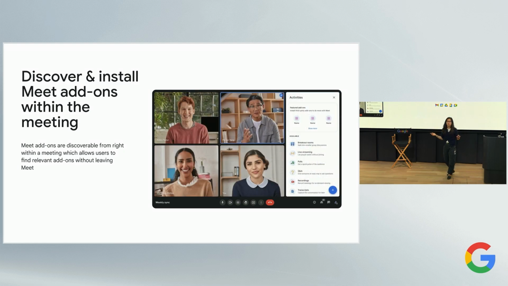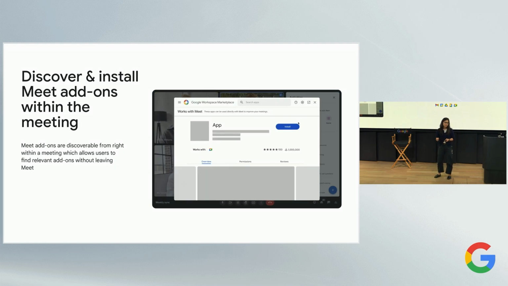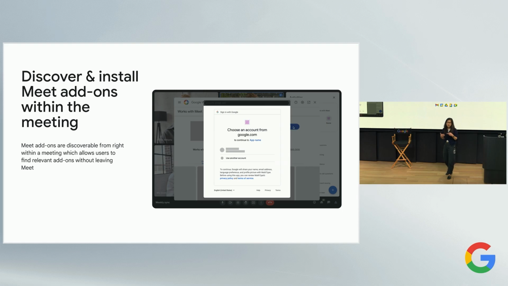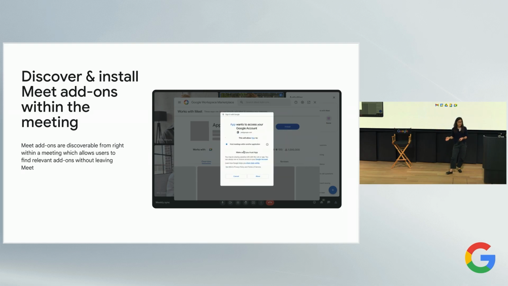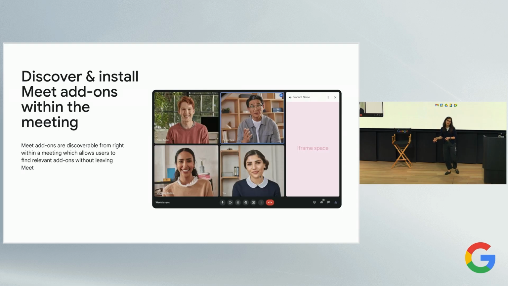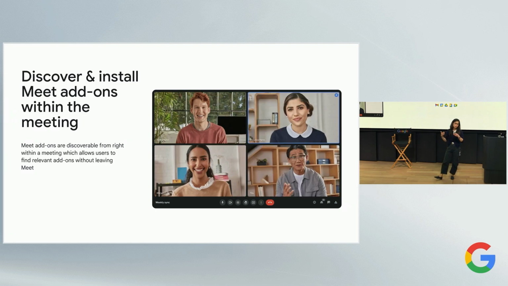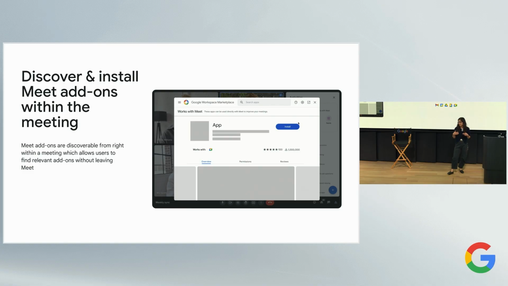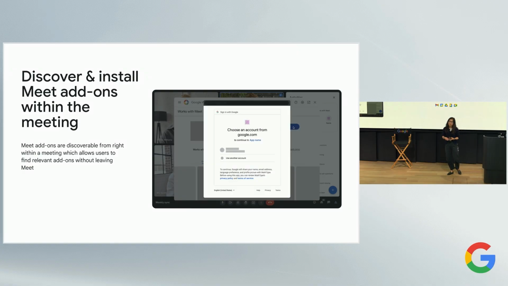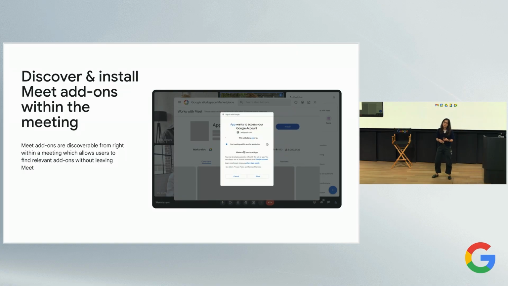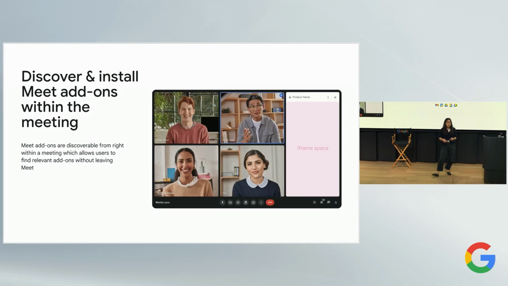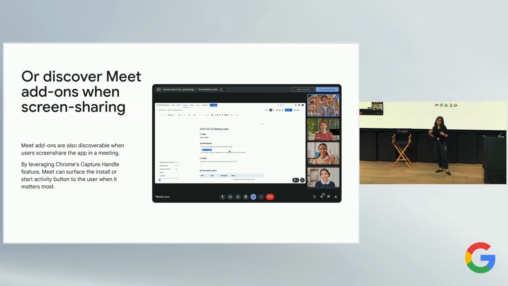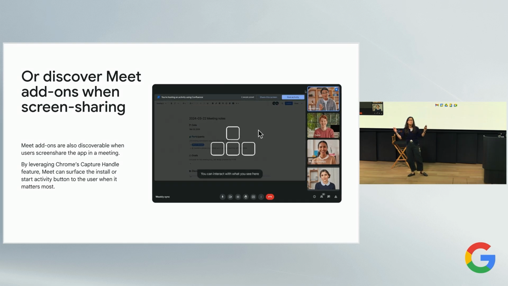So where is discovery for these kinds of experiences? The activities panel, where a lot of our activities are housed, things like recording, Q&A, polls, that's where we've put our add-ons. And so users can find the featured ones by a click of a button. We iframe the marketplace into our UI, and then the user goes through a 2-click process to install them. Or when the user screen shares content, we notice that it's an add-on, and we will promote the add-on when the user is screen sharing the content of your app.